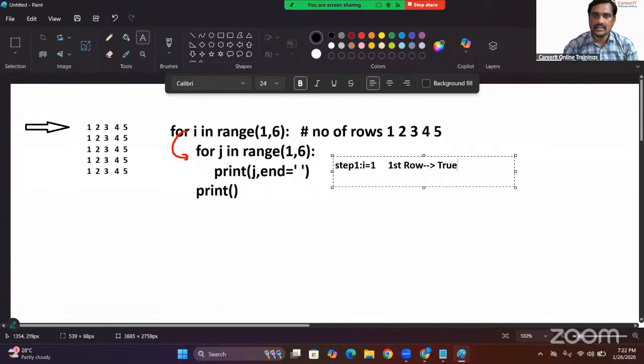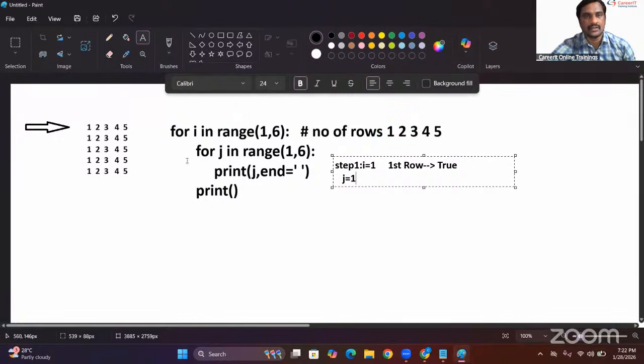Here, inside the for loop means what? Our j value indicates the number of columns. Look here. With our first row, j can repeat 5 times, sir. Means j in range of 1 comma 6 means what? The j value can repeat 1, 2, 3, 4 and 5. Look here, 5 times it will be repeated. So, okay, in the first row, the j value starts with 1.